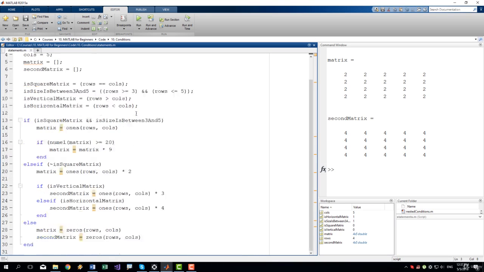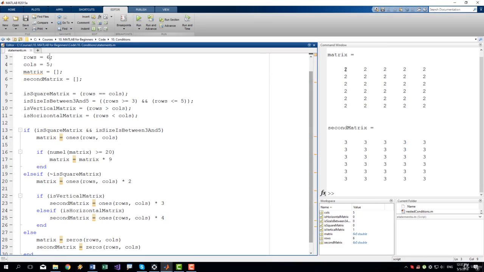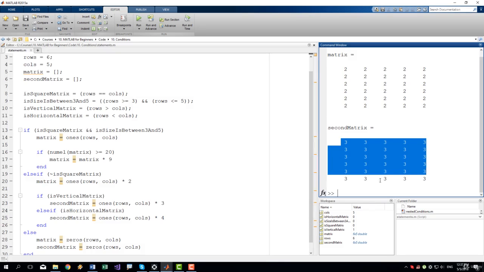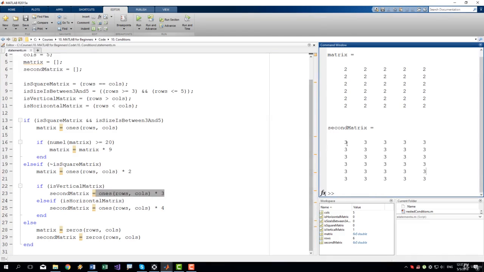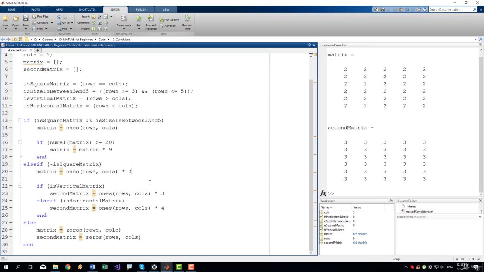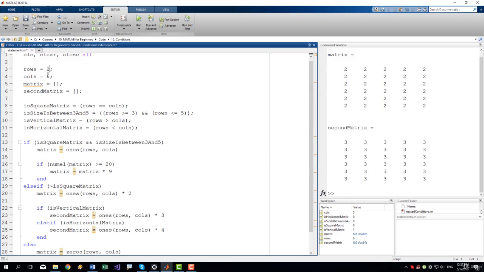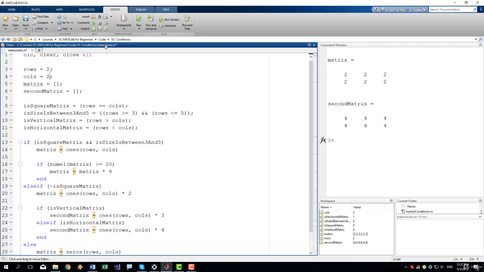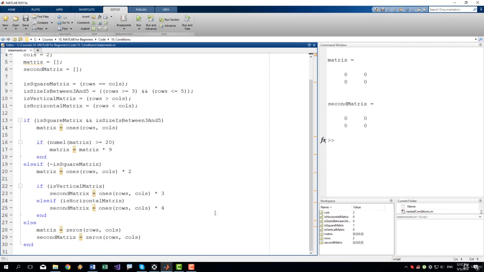Now, if I change the number of rows to 6, we get a matrix of 2's and a matrix of 3's. The 3's because this is now a vertical matrix. We have 5 columns and 6 rows. We also generate the matrix of 2's. Now, how about the default case? The default case will work if we give it a matrix of 2 and 3 maybe? No. If we give it a matrix of 2 and 2, there we have it. We're in the default case where we generate both matrices with zeros.